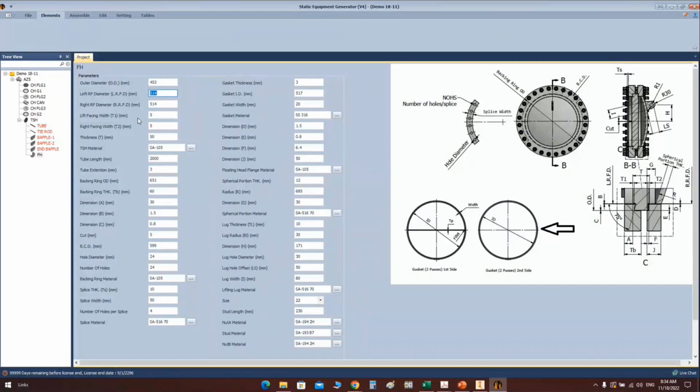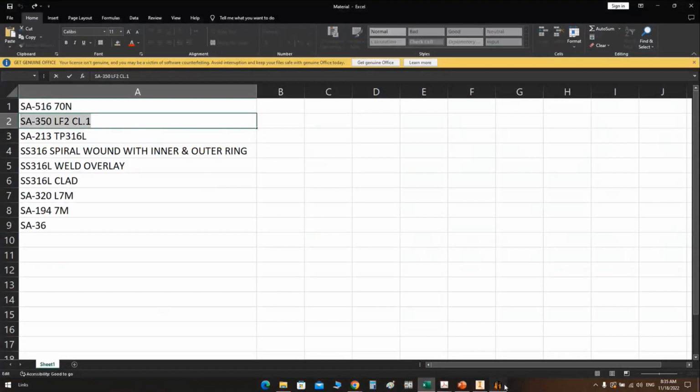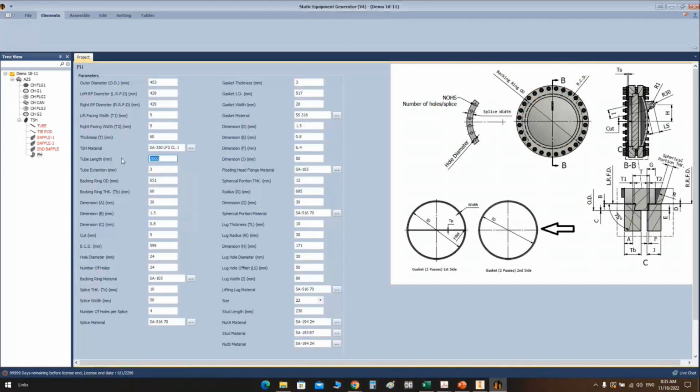The left raised face. The left face width, the thickness of the tube sheet is 60 millimeters, the material of the tube sheet, the tube length, the tube extension, the backing ring OD, the backing ring. Let's keep those default dimensions. The bolt circle diameter. Okay, the hole diameter is 22 millimeters. The number of holes is 24.